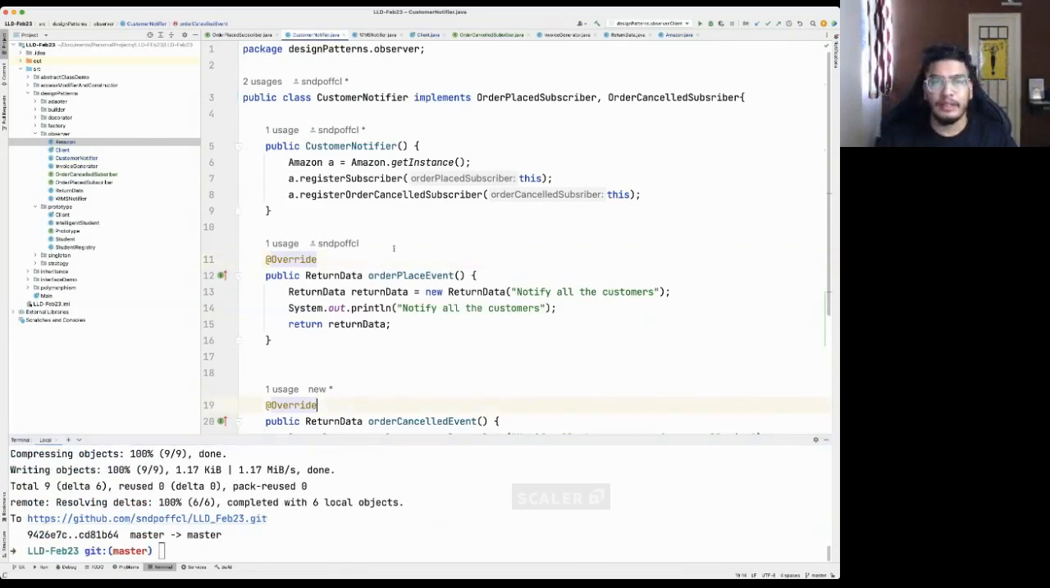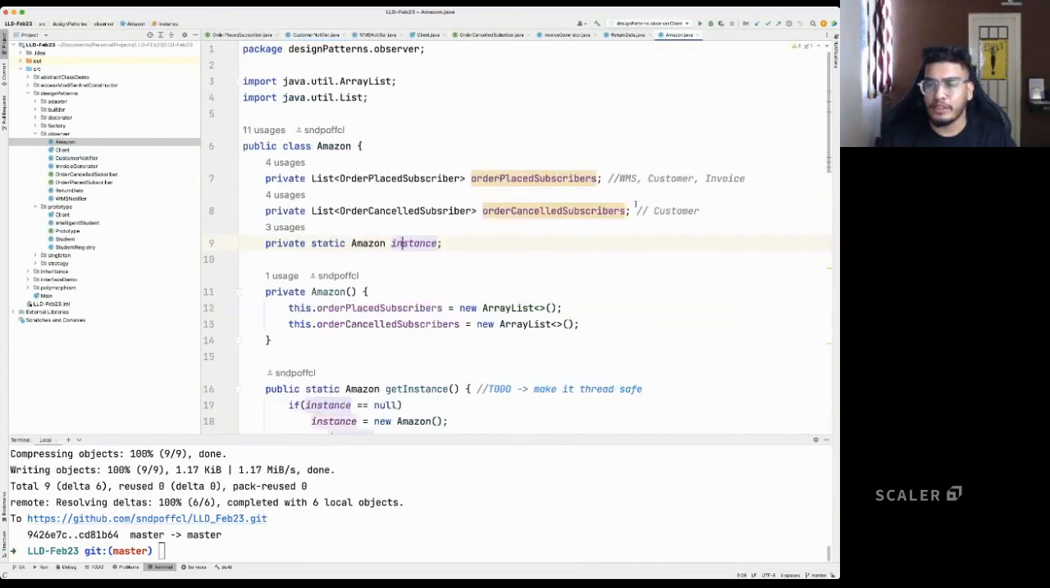Correct. So Lakshminath, tell me one thing. Let's come to the list. The list right now contains warehouse management, customer notifier, and invoice. Every time an order is placed, I need to notify all three of them, right? For every order, I need to tell my warehouse. For every order, I need to update my customer. For every order, I need to generate an invoice. Correct?